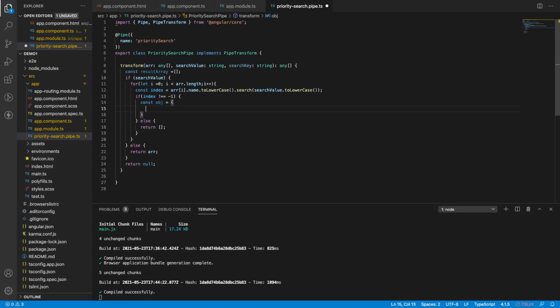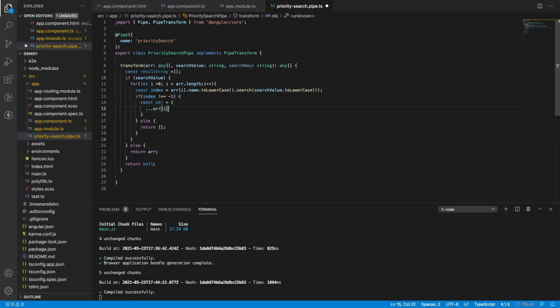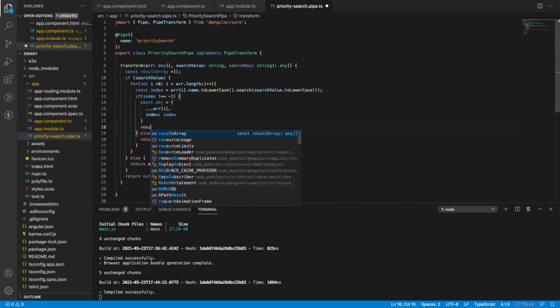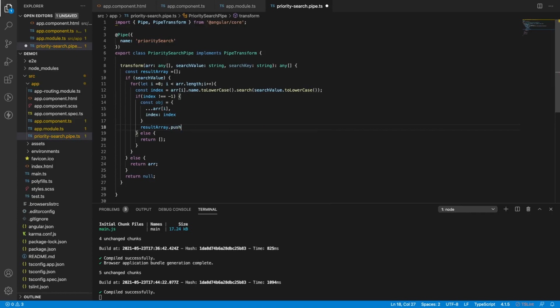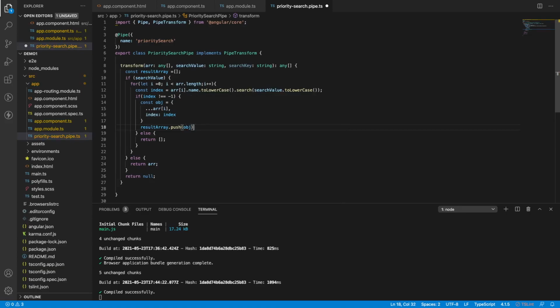Inside this object, I want to pass the index value. That means the position of the first occurrence of my search value inside an object of an array. So let me use spread operator, arr of i, comma, and store my index value in this index. Once this object is framed, let me push it into my result array, dot push of obj.